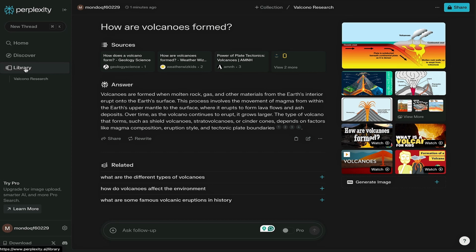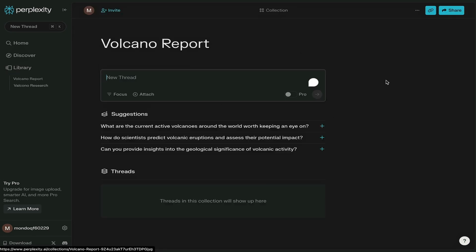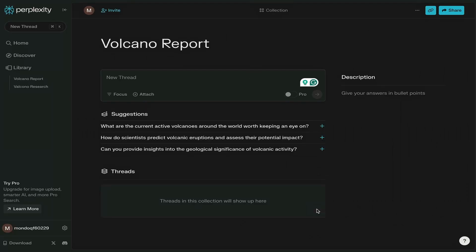Now you're going to click here, library, and once you click here you can see that your threads and your collections are saved here. So I'm going to click here and basically I'm going to edit it. So just give me a second, and I'm going to write: give your answers in bullet points. So this is what I have written.